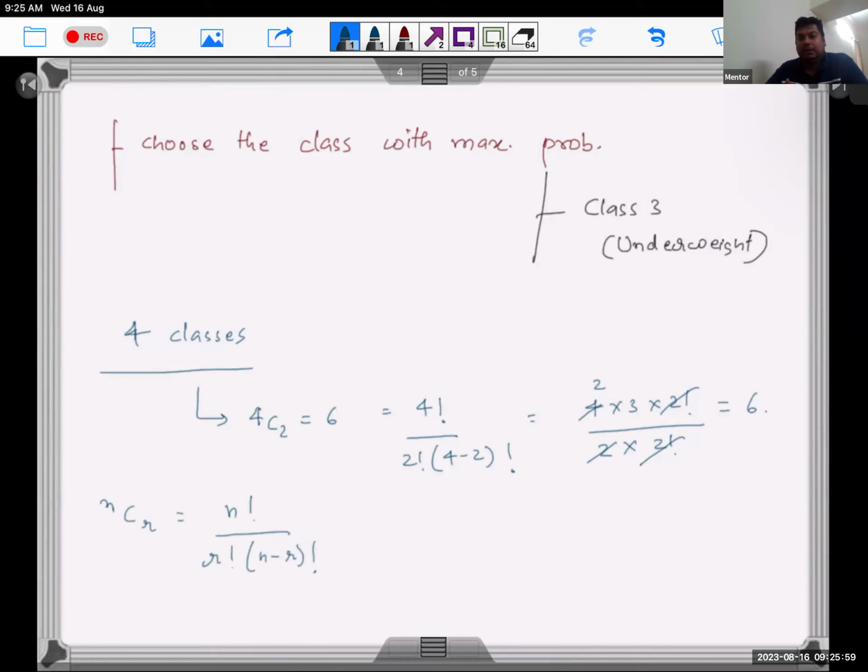Now, do you want me to write all the 6 combinations? It's pretty easy. You will do 1 and 2, 1 and 3, 1 and 4. Do you think I need to do 2 and 1 again? No, right? 2 and 3, 2 and 4, and then there will be 3 and 4. Do you realize that these are the 6 combinations? Any other combination that I missed? It will already be there. Is this clear? Okay. So for k classes, this number is k choose 2.